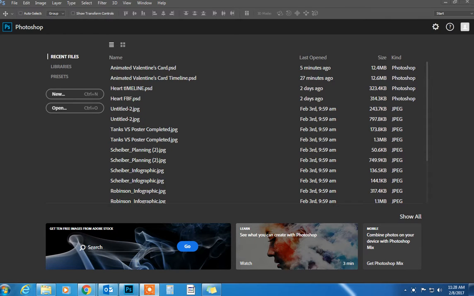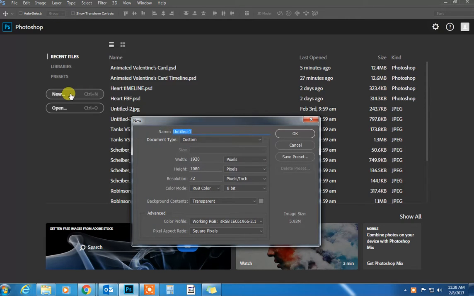To compare the difference between frame by frame and timeline animation, we're going to create this animated greeting card today, or get started on it at least. So the first thing we're going to do is to make a new document. Let's call it Valentine's card.